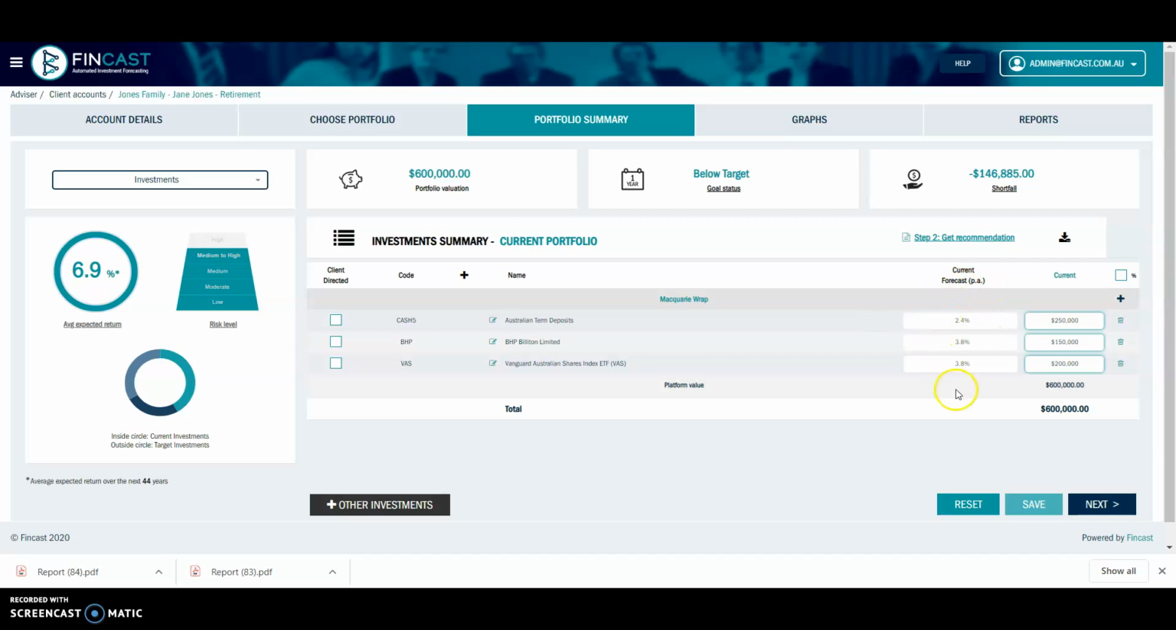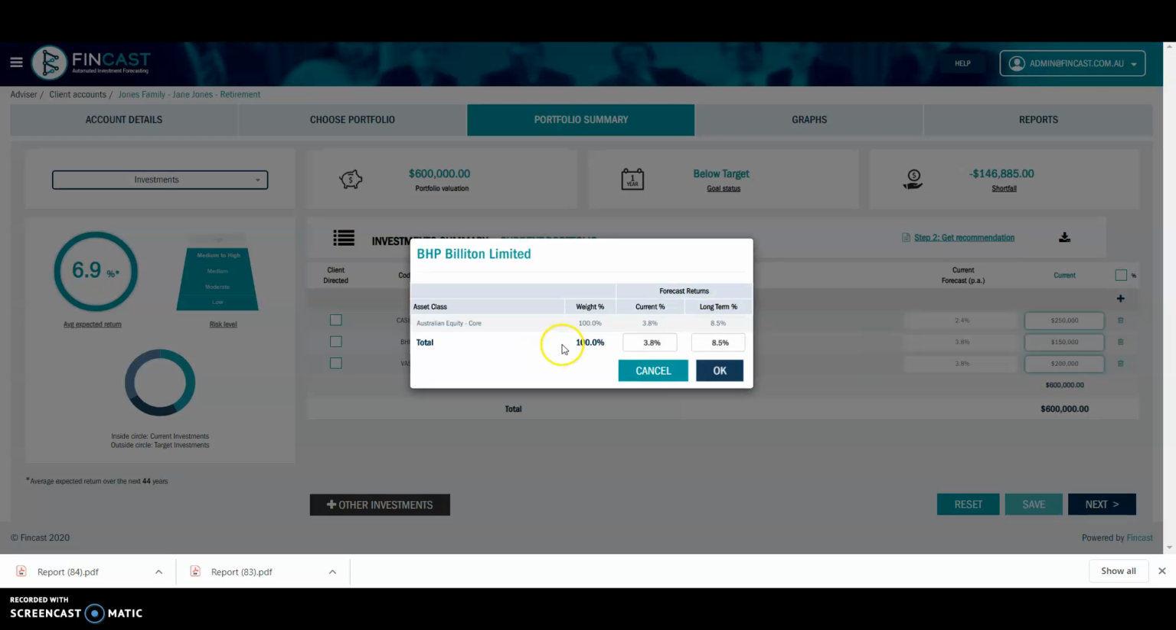You can see here there's a forecast next to each one of these strategies. So the system has inbuilt forecasts for a whole range of different investments. And if you click on the name of the investment, you can see the system forecast. And this is a forecast for the underlying exposure that that investment gives you. So it's effectively a market forecast. So it's saying that our current forecast is 3.8% per annum.